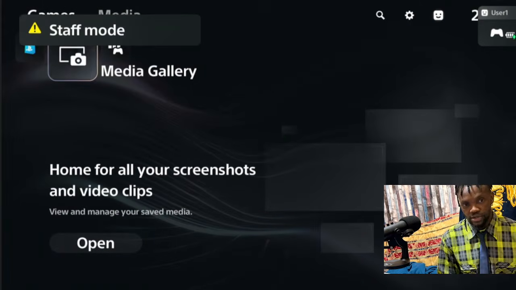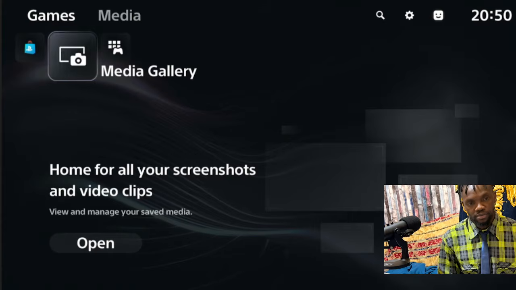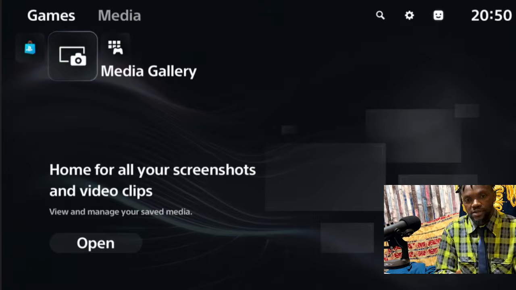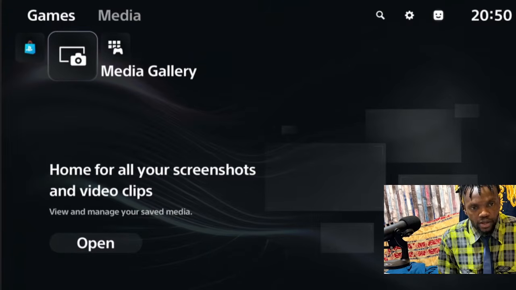Now look at the first thing it shows: staff mode. Staff mode is so annoying, because you can't do anything. So now this is it. Next thing you have to do. All right, now we head straight to the internet.